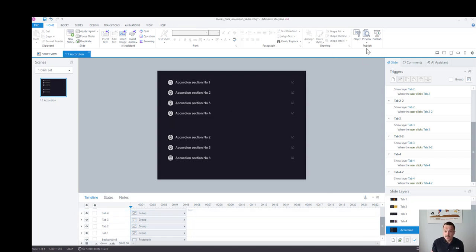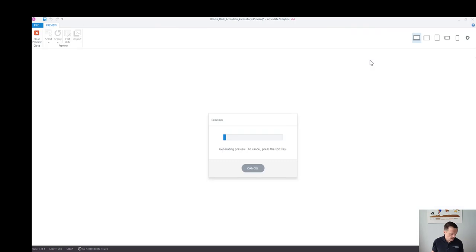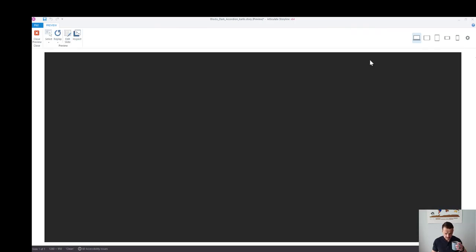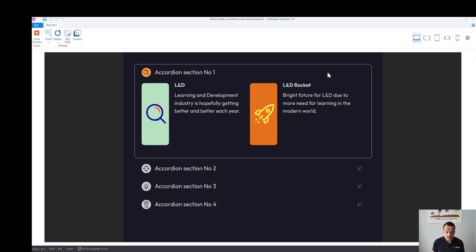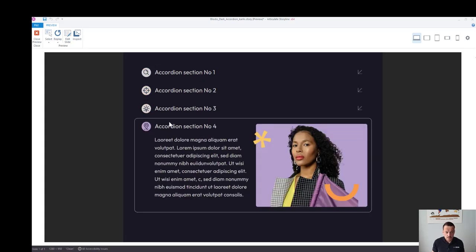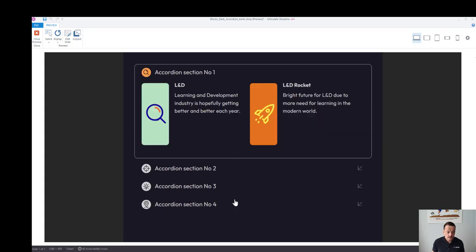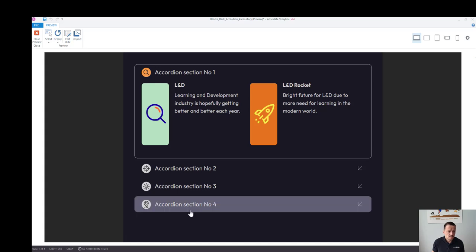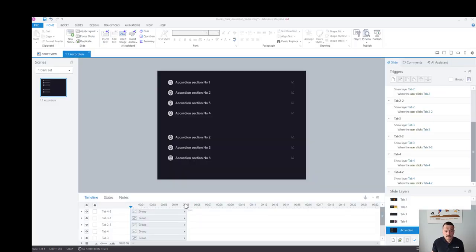And let's see how this works. Okay, I'm going to preview. Time for tea break. All right, so the first tab is shown. You can see new colors, new icons, or let's say updated icons. The previous ones work as well, and now tab 5. So it's quite easy to update this template.